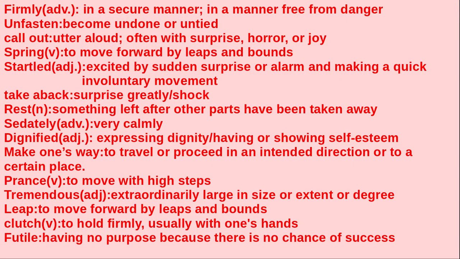The words we see: firmly means in a secure manner, in a manner free from danger. Unfasten means become undone or untied. Call out means utter aloud. Spring means to move forward with leaps and bounds. Startled means excited by sudden surprise or alarm, making an involuntary movement. Taken aback means surprised or greatly shocked.